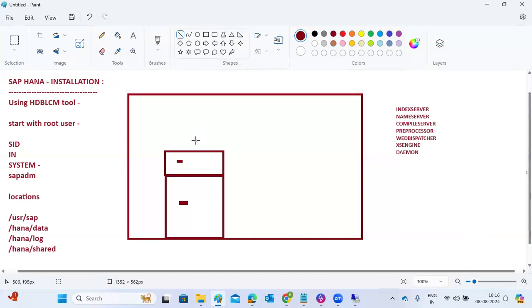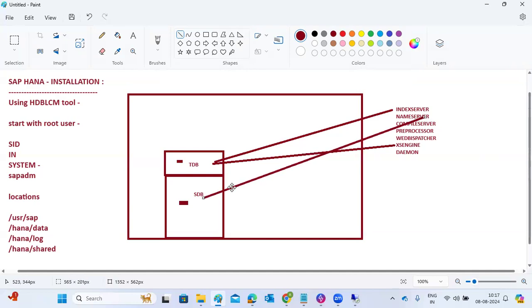This is the tenant database, and this is the system DB. The index server and the access engine will be in the tenant database. The remaining 5 processes are from the system DB. You can simply remember it this way: the tenant DB stays on the upper floor, and the remaining 5 stay on the ground floor. Total 7, of which 5 are on the ground floor and 2 are on the upper floor.